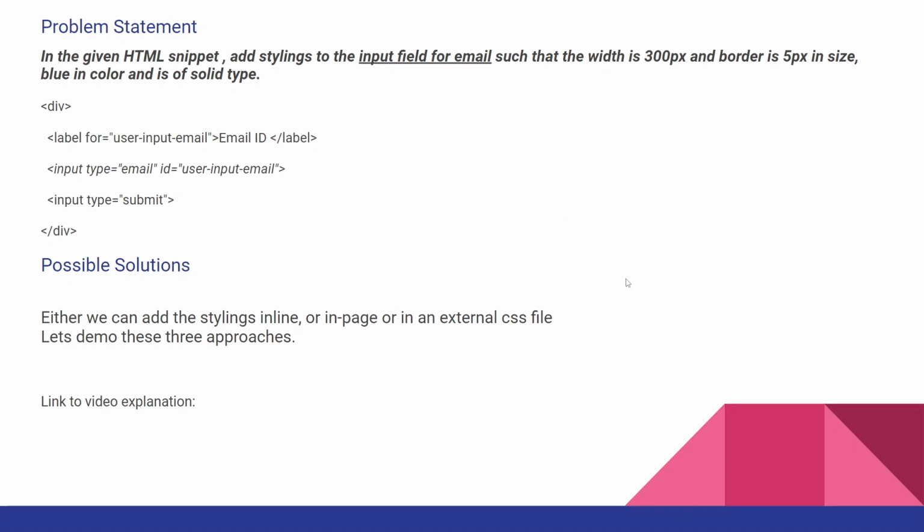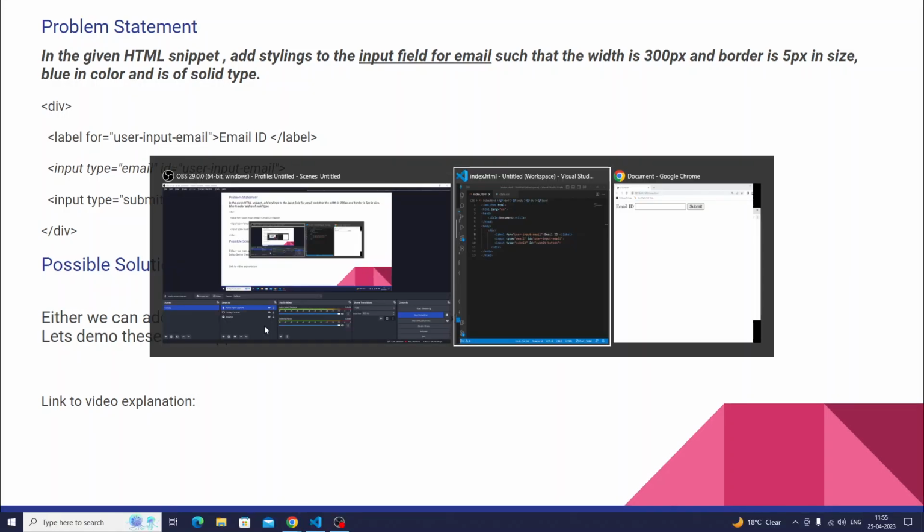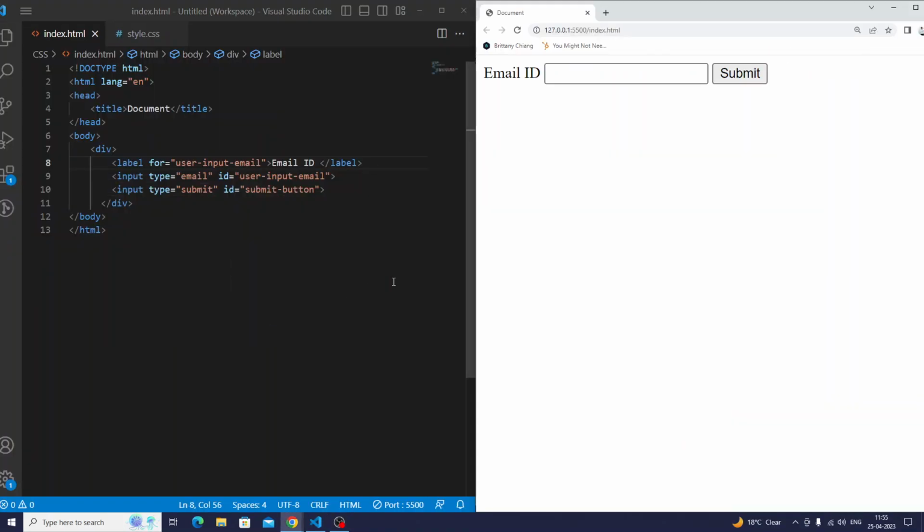Okay, so let's try to solve this problem where we need to modify the stylings for the input type email. Okay, so let's start with the first approach, which is called styling inline. Okay, so let's go to our code.